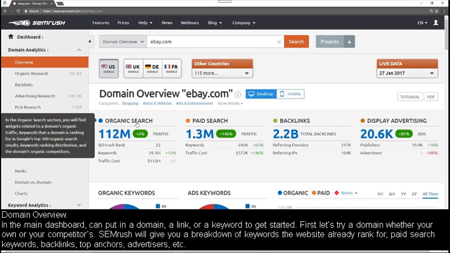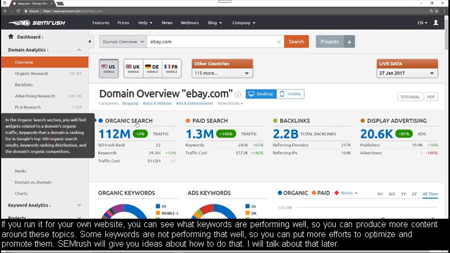etc. If you run it for your own website, you can see what keywords are performing well, so you can produce more content around these topics. Some keywords are not performing that well, so you can put more effort into optimizing and promoting them. SEMrush will give you ideas about how to do that. I will talk about that later.